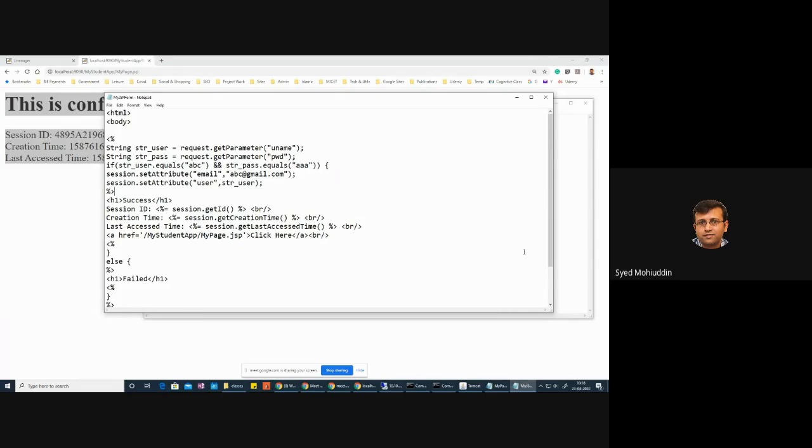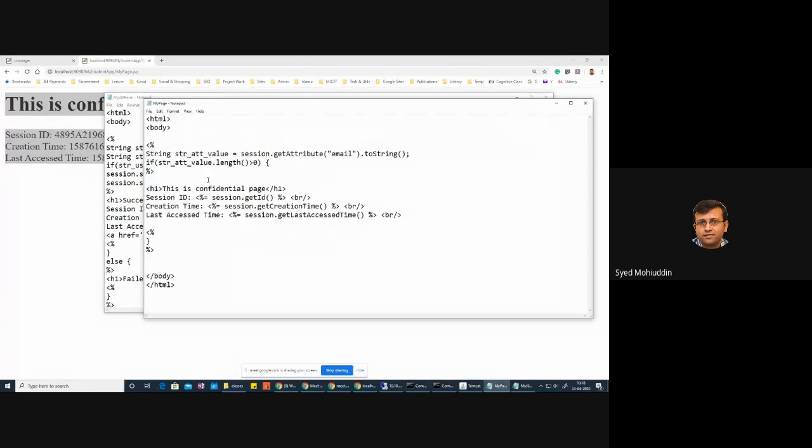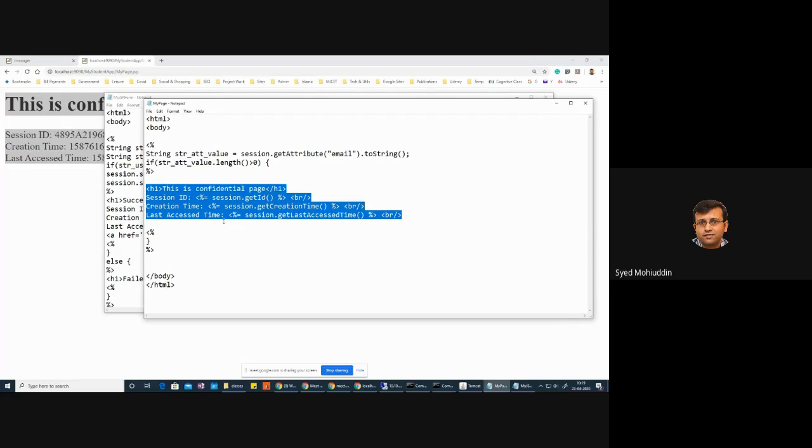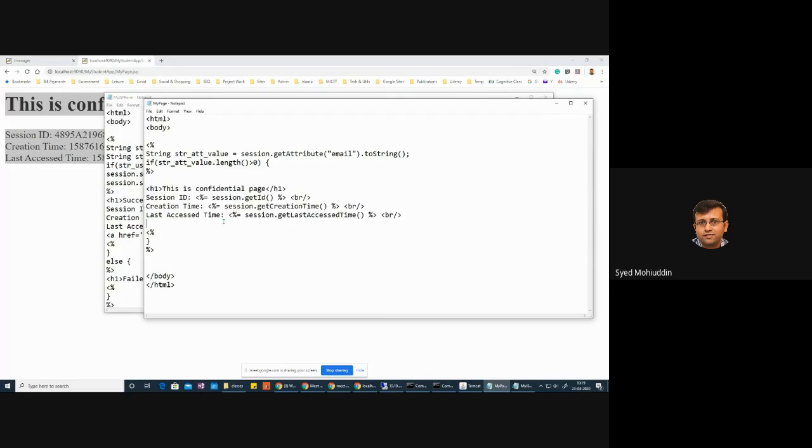Now once this attribute is set, this is my page JSP. Inside this mypage.jsp file, we are trying to check the attribute. If the attribute is a string which has some value, then we will be able to display this. This is for the authentication part. We'll be able to display it.